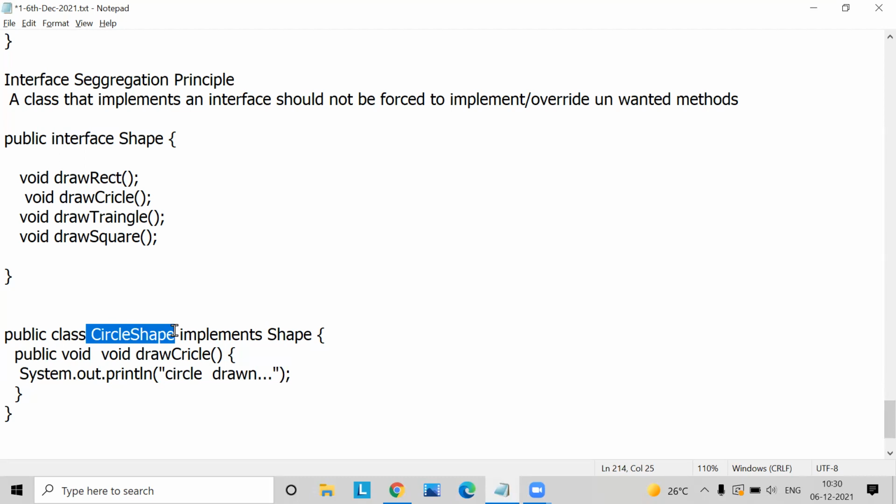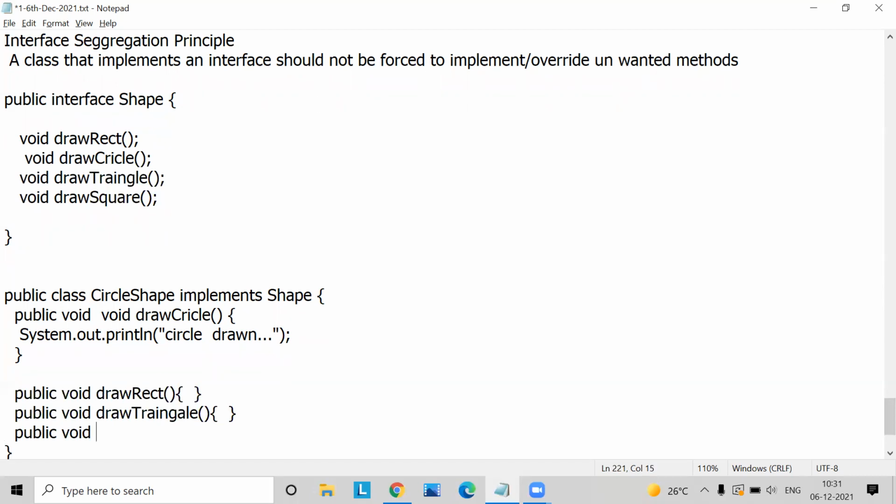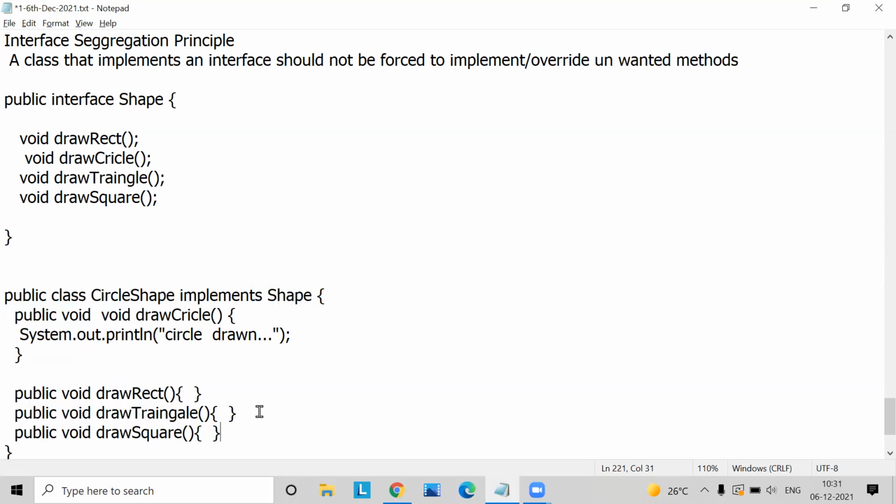Even though it is not required, the CircleShape class is forced to implement all these methods. So what the CircleShape class now does is public void drawRectangle, and it leaves the implementation empty. Then public void, let's say drawTriangle, and it leaves the method empty like this one, because as per the rules of the interface, a class that implements an interface is forced to do so. Even though not required, it is compelled to implement the unwanted methods, which is embarrassing. So that's the problem statement.